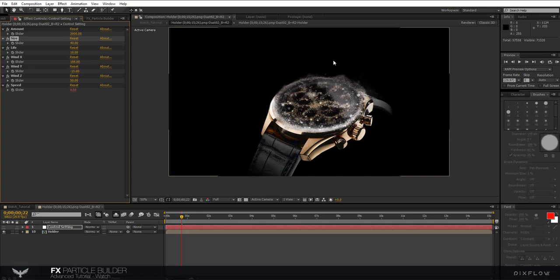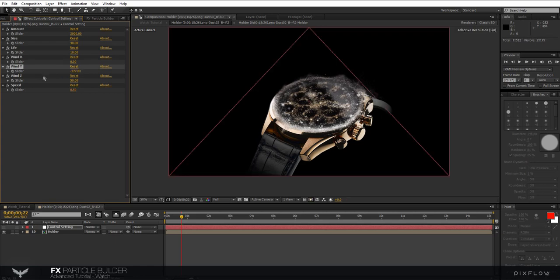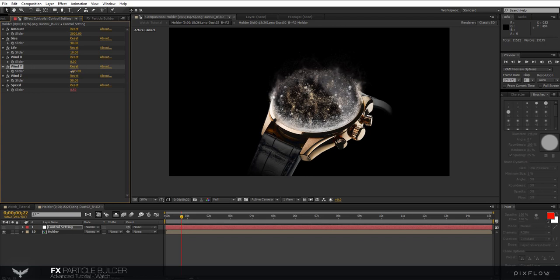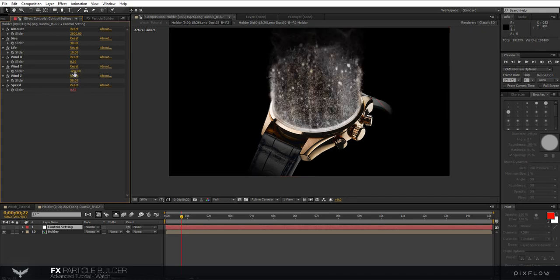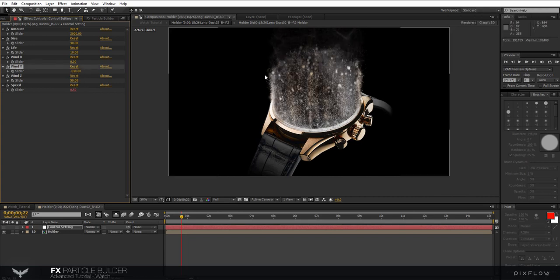Wind direction is very important. Wind X, Y, and Z change the direction of the particle's diffusion. You can animate all the amounts in the setting layer.